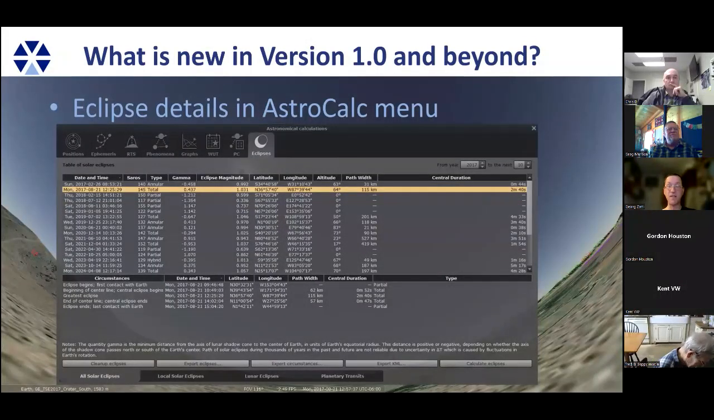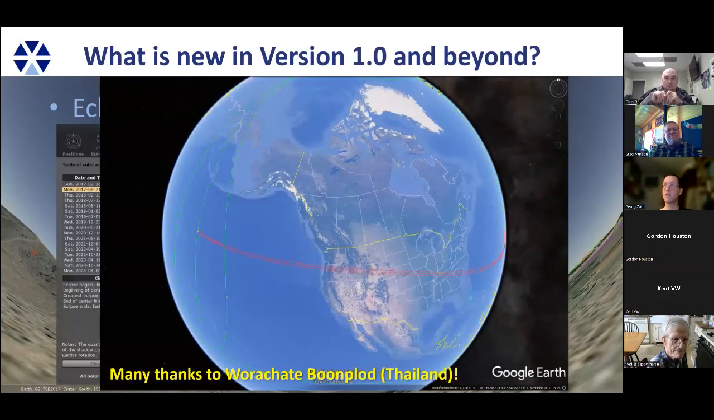We also have a very nice addition from our latest development team member. He provided Eclipse Details. So if you're an eclipse chaser like me, you will very much like that to plan your travels. You can even export a KML file for a particular eclipse, and then you have this map that you can load in Google Earth.